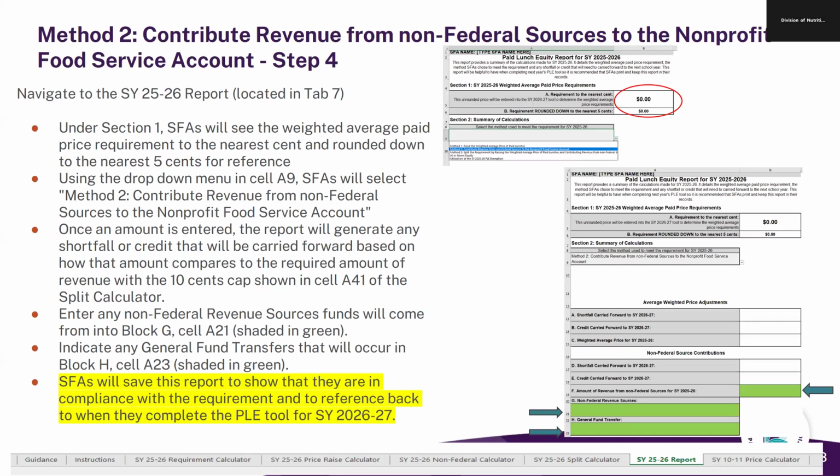So step 4 for method 2, to create the summary, you're going to navigate to the 25-26 report that's located in tab 7. And under section 1, you're going to see the weighted average price requirement to the nearest cent rounded down to the nearest 5 cent for reference.